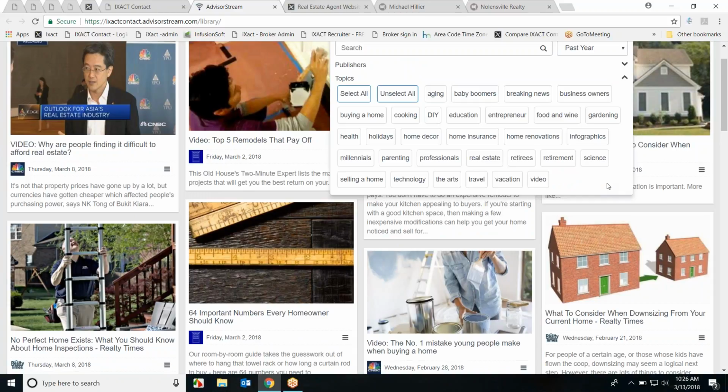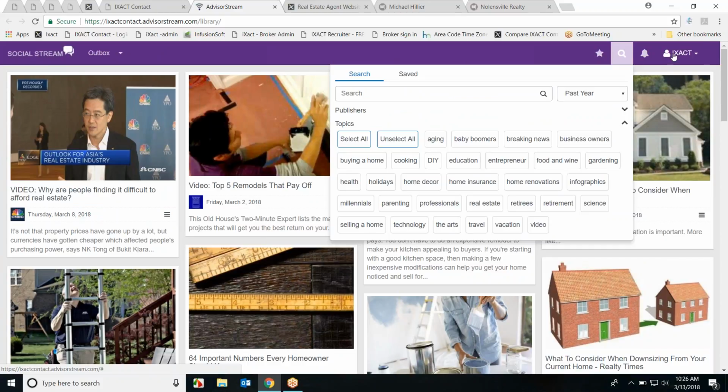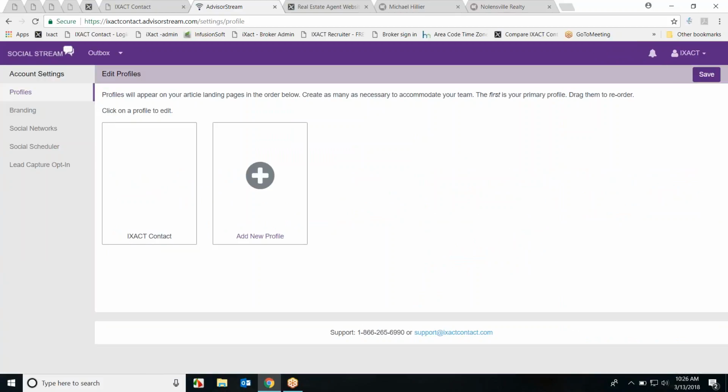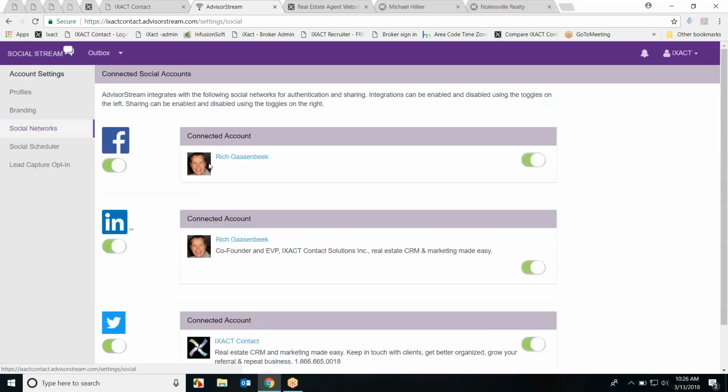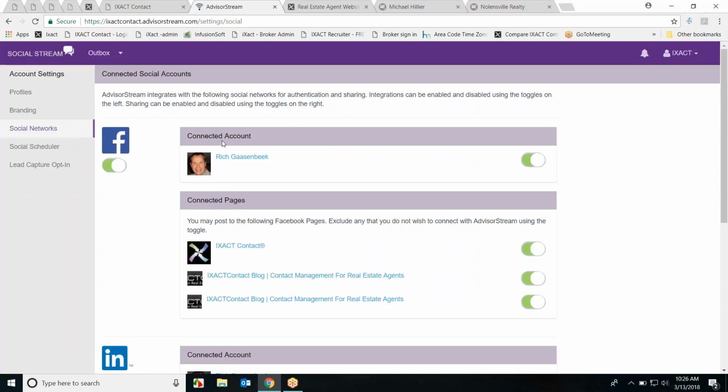And so you can set this up with as much or as little information as you want. I go into our account settings here, and normally when you click set up my SocialStream account or activate SocialStream, it goes into a little wizard that walks you step by step through setting up your profile, your branding, and your social networks. So you'll see here we've got it sending out to our Facebook, which has to connect with your personal page.